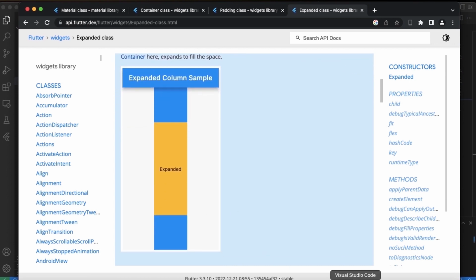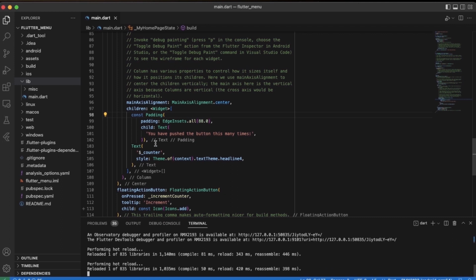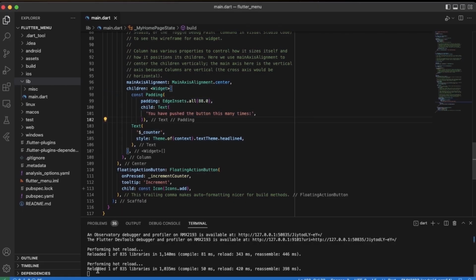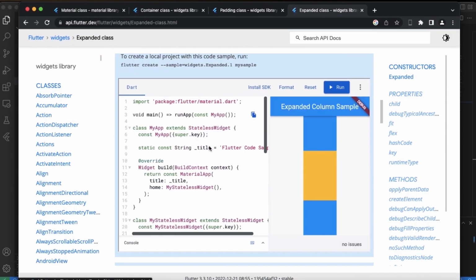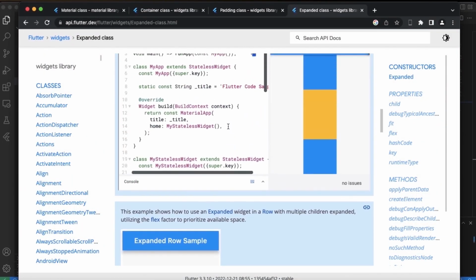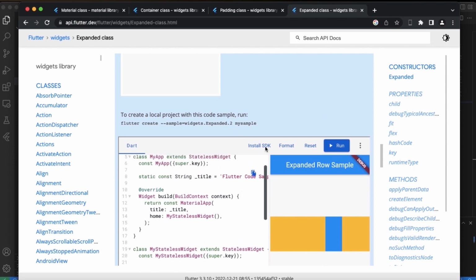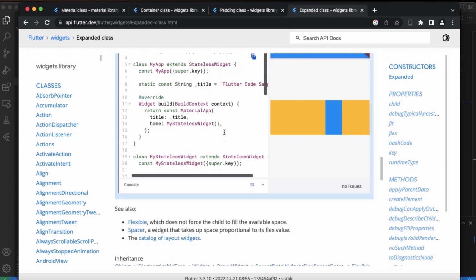So in our case, if we use expanded, it will push the elements either completely to the top, the element that is above it, or completely to the bottom, the element that is below it. So let's use it and see how it makes a difference. We will first check the properties that are there in the expanded widget, and accordingly we will use it and see how it changes the UI.